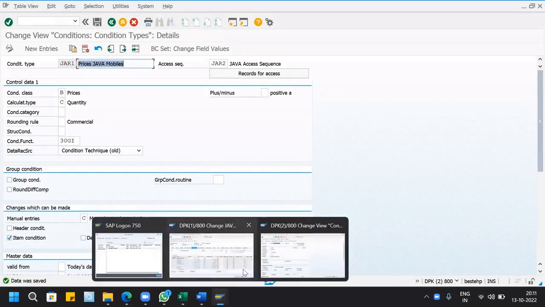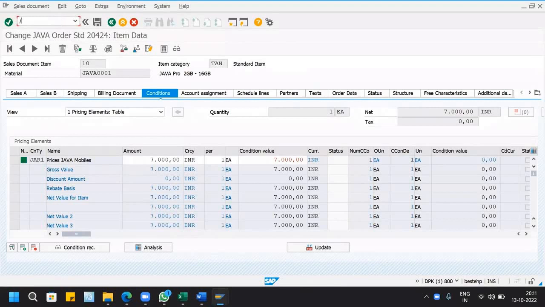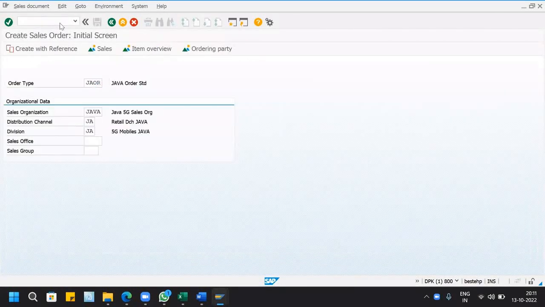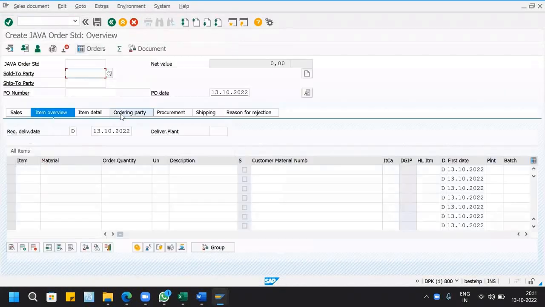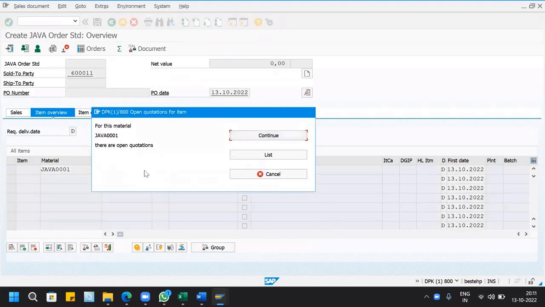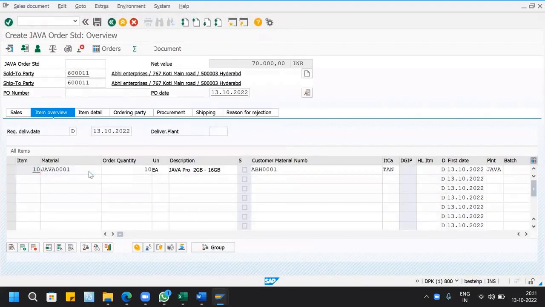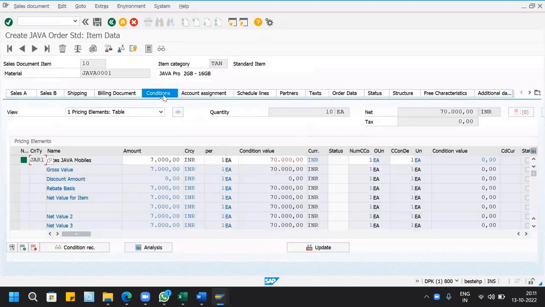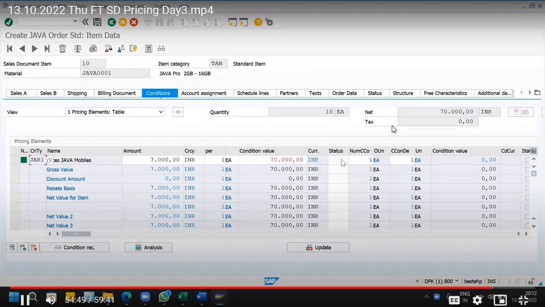And one more time, I'll create a sales order. I'll show you everything. I'm going to the conditions. Here, the amount or value can be changed. Amount or percentage or value can be changed. So that means I'll change 70,000 to 90,000. Whether it takes or not, we will see.